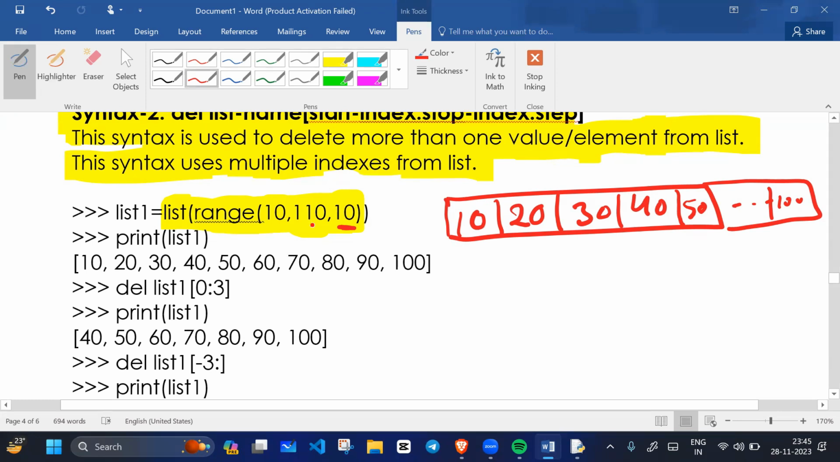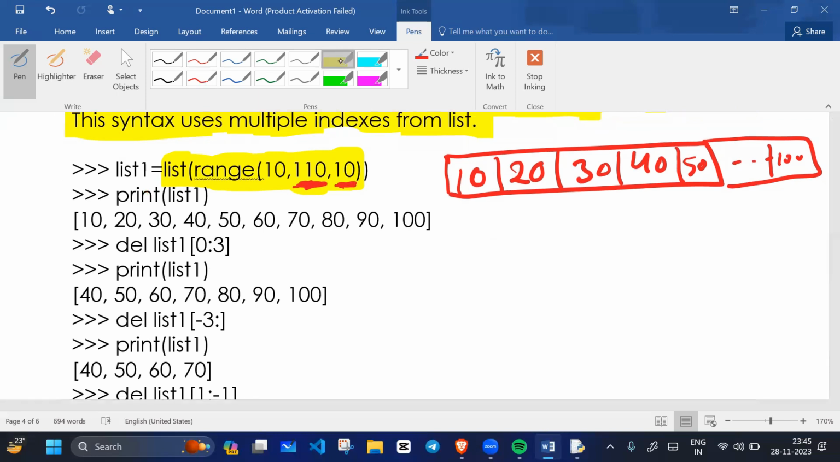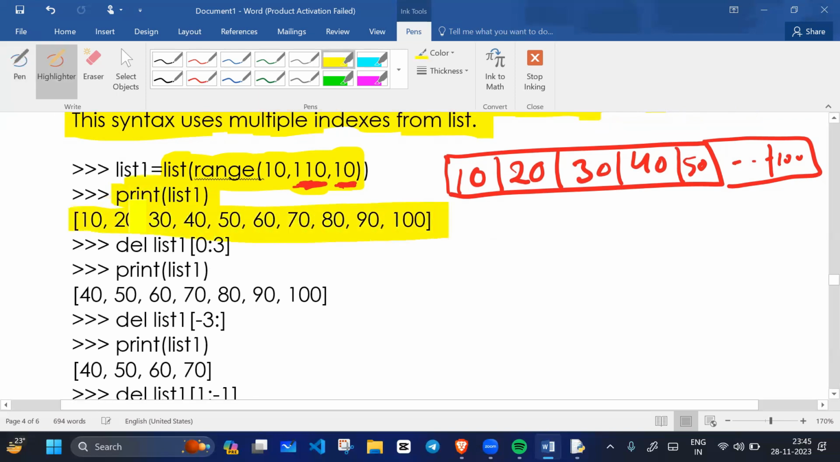It is less than stop. Okay, it will run till 100, because the step value is 10, so it will run till 100 only. So for example, these are the elements. When we print, all the elements of the list will print.